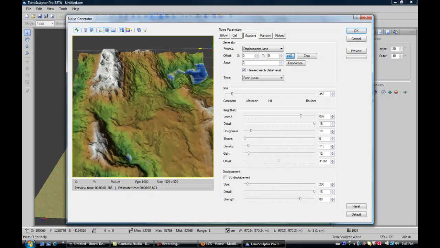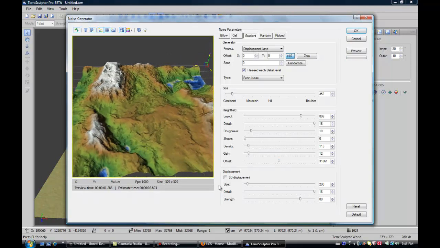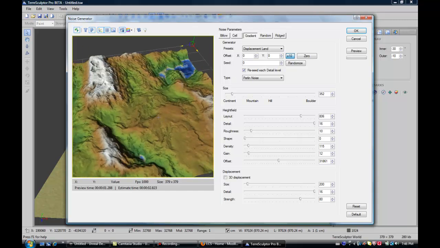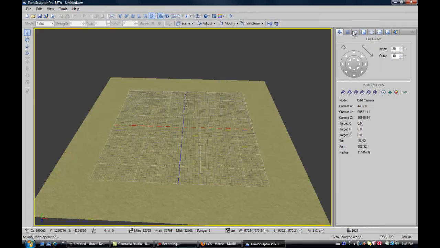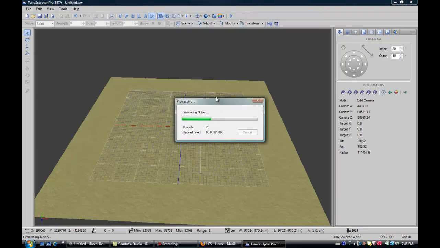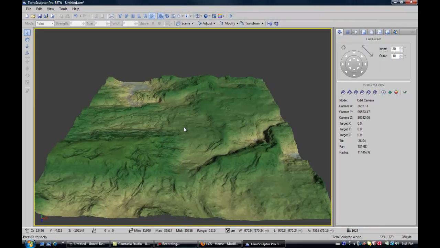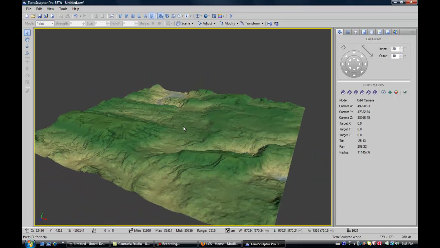Yeah, my computer kind of sucks. So I don't really do anything with the displacement. I've never used it. You can fool around with it if you want. Once you've got your terrain the way you want it to look, you just click OK. It generates, and there, you get your little level thing.